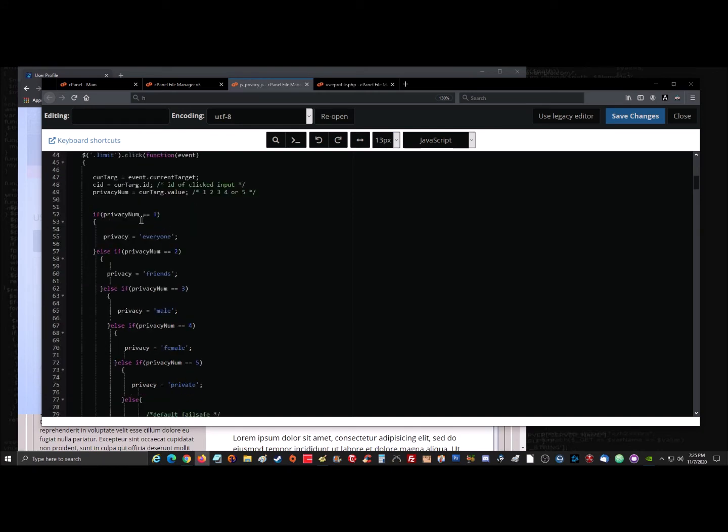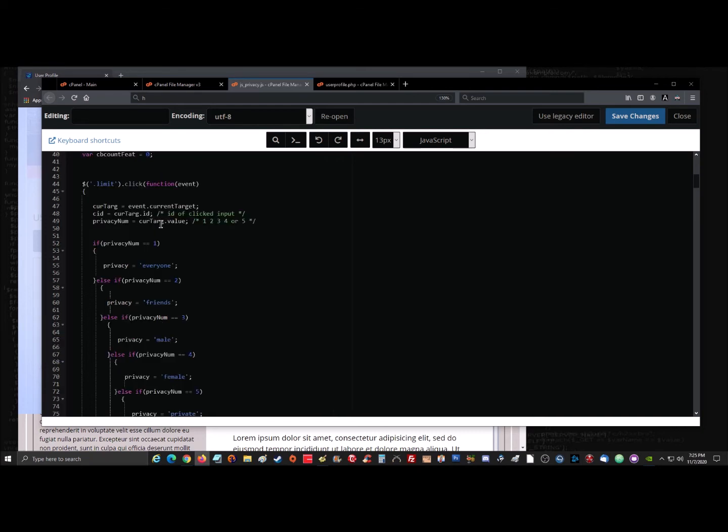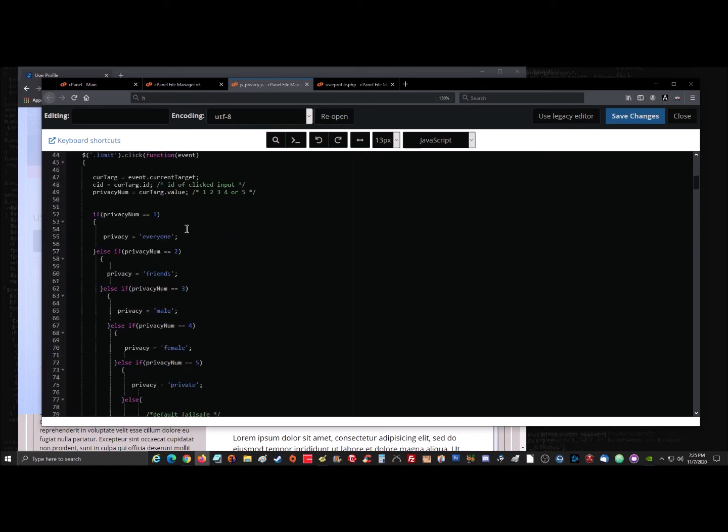Then I check, because each one of those boxes has a value, and it's easier to use a number than the word when you're storing it and passing it around. So I'd rather use the numeric value to store in the database, and then if I need the text value, I can just convert it like this.